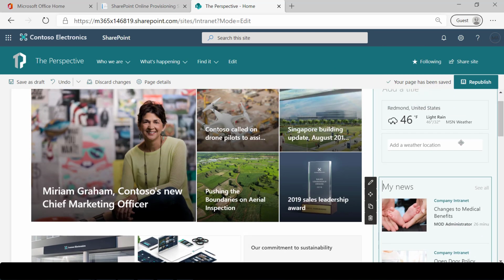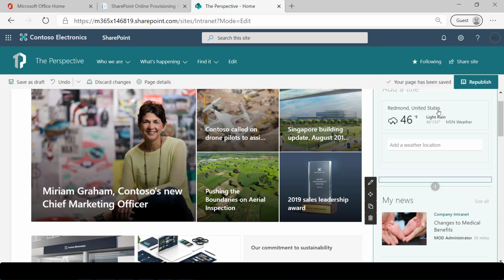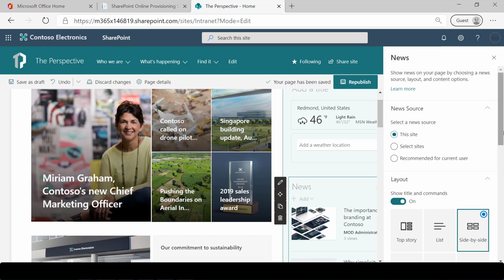But there's one more thing that I'm starting to get really excited about. I'm just going to go and add some more news onto here. How can we have more news on this one page? So I'm going to go and add some news. I'm going to edit the web part.